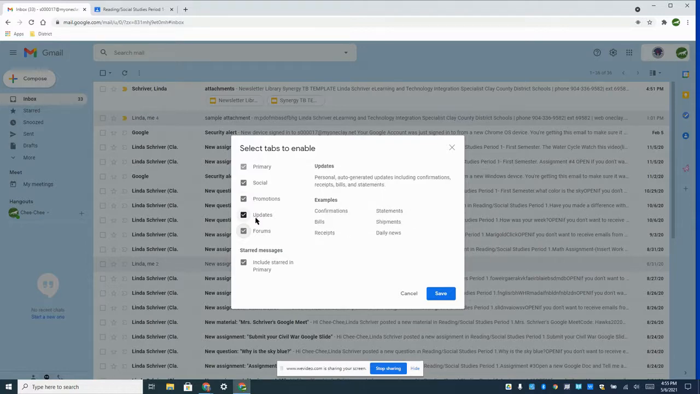Updates is interesting. Once I push the save button, you'll see what I'm talking about. Updates holds all your Google Classroom correspondence back and forth from your teacher. It is beautiful. It gets it out of your main primary email, so you can actually concentrate on primary, and you can pretty much get updates, all those updates you also get through Google Classroom.